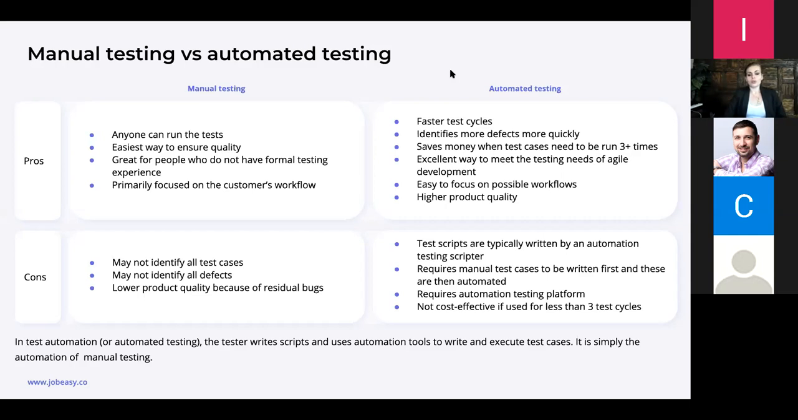It's easy to focus on possible workflows, because you need to select what you want to test, click a button, and the code will run. So you can easily focus. And it's higher product quality because of everything which we just identified. Eventually, if you use automation, of course, the quality will be higher. And eventually, you will still have fewer issues than if you only use manual tests.